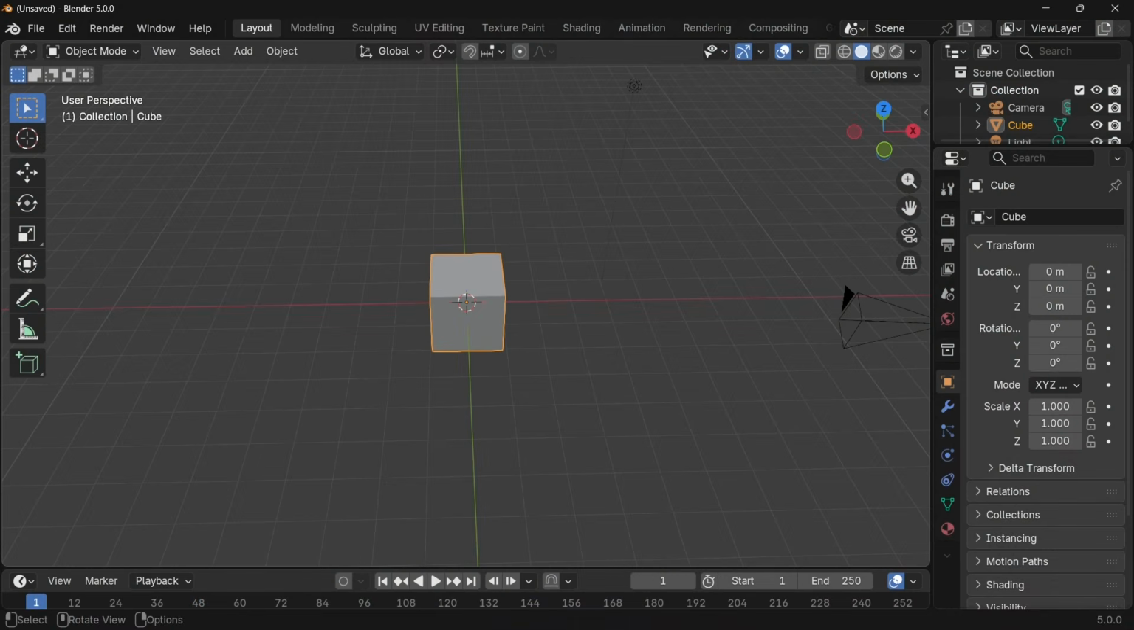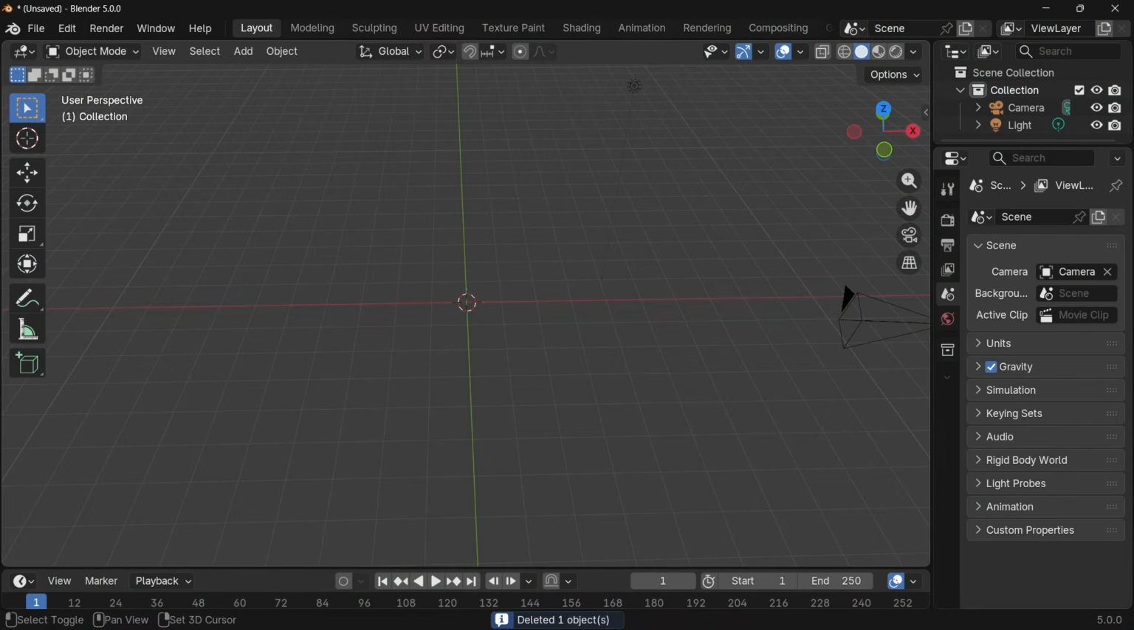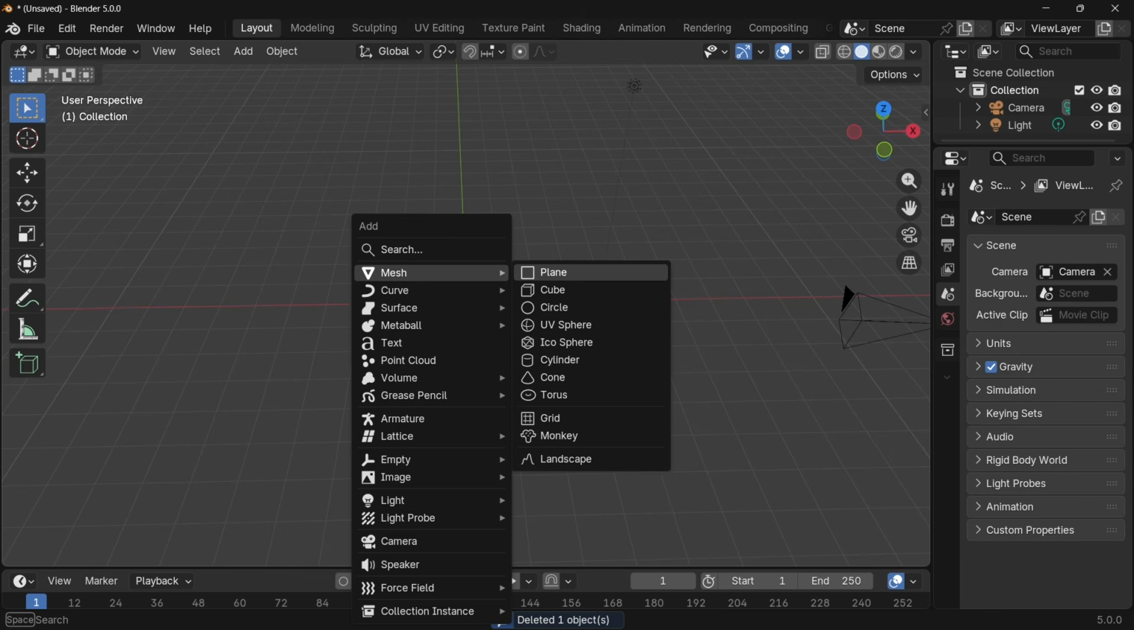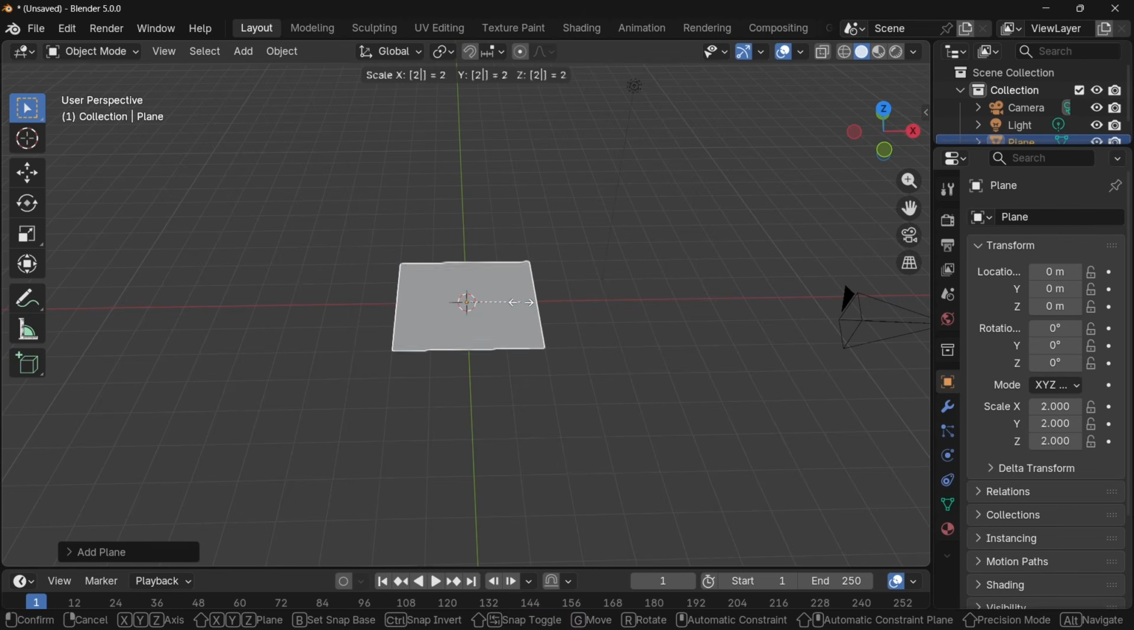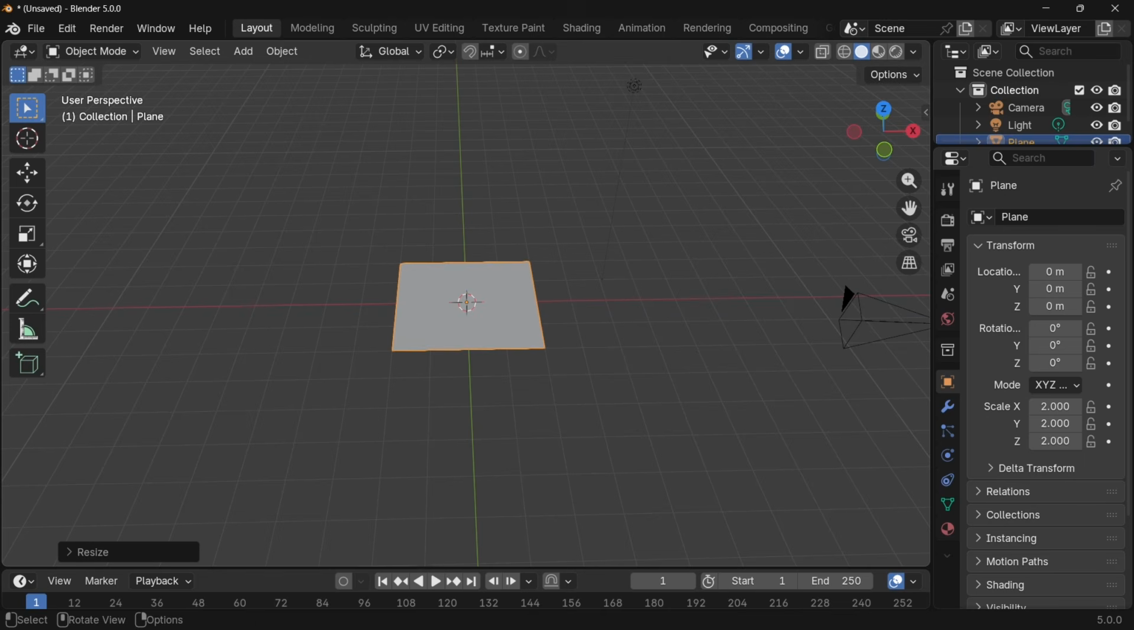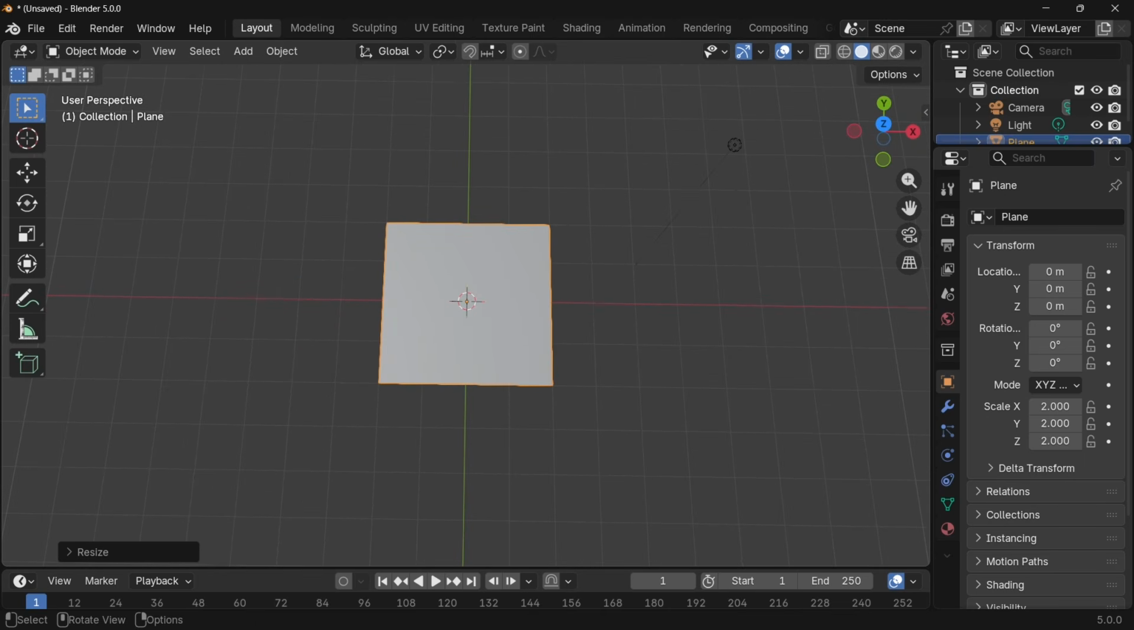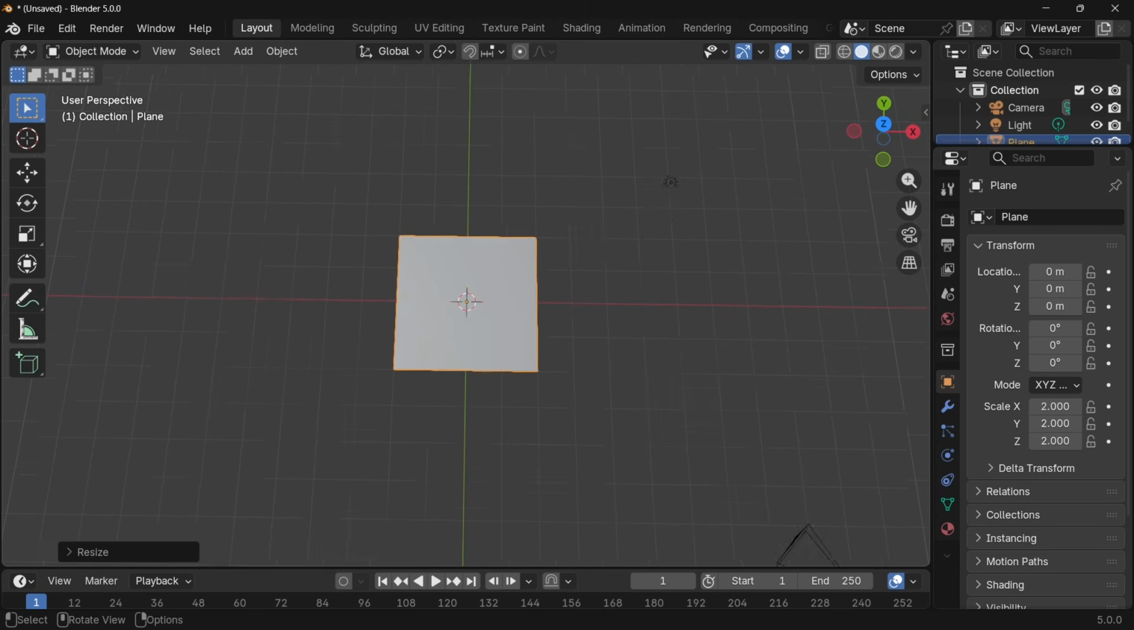In our default scene, let's go ahead and tap X to delete the default cube and press Shift A and then search for Mesh, Plane, and just scale it up by something like 2 to make it a little larger. Now, the entire effect is just going to be one very simple material.